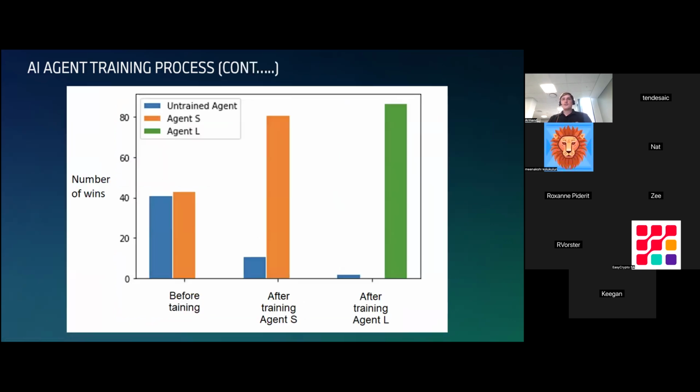As you can see, we went through this process twice. This was before training. We let Agent S play against the untrained agent, and at the start, Agent S was also not trained. It won basically 50% of the time, which makes sense. Then we let these games play thousands of times, as I said, and we trained Agent S on the moves that led to a win, so it would know which moves to make. Then we saw that when we let Agent S play against the untrained agent, it won a lot more.